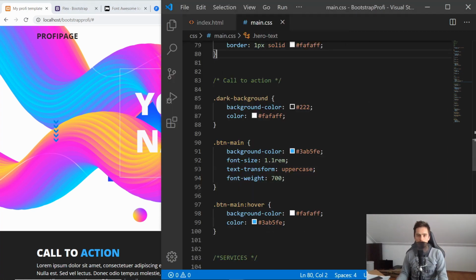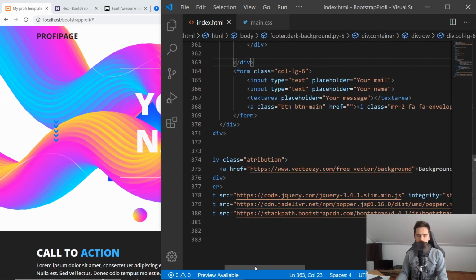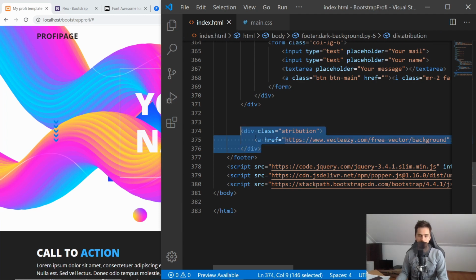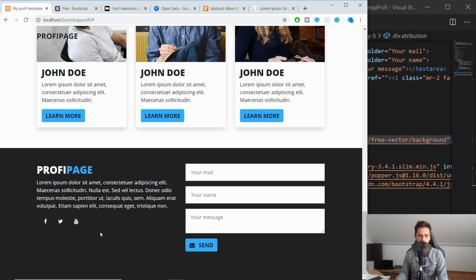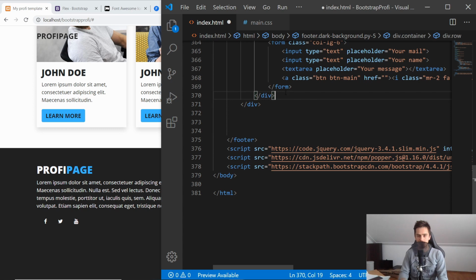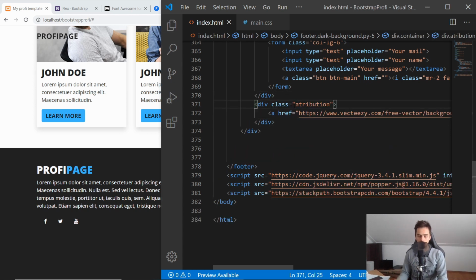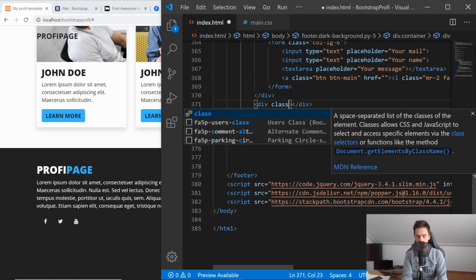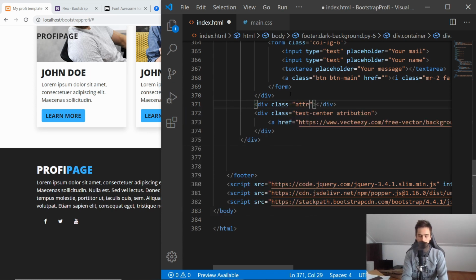So in order to do that, we can simply just go, whoa, I just forgot about the attribution, right? So let's just change this. Let me just go back and let's see, there should be some link. So we want to put this inside of this, and we want this to have the text center attribute, and let's also add my attribution. So div with the class of, yeah, attribution, and also text center.